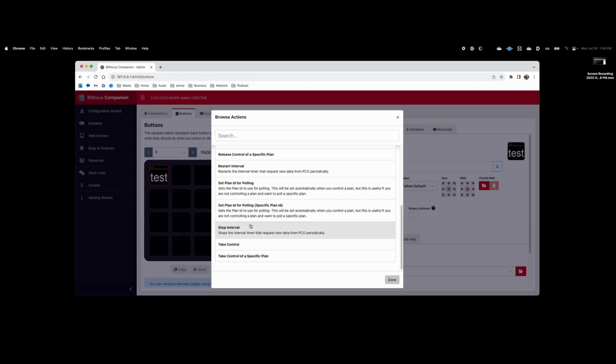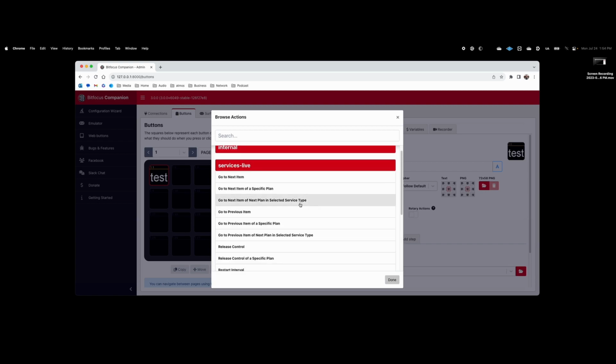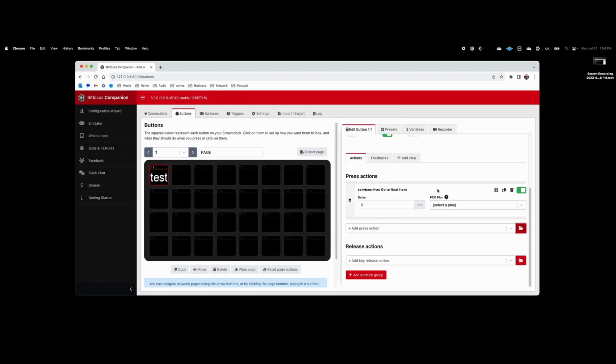Take control of a plan, stop interval, set plan ID for polling, different things like that. The main ones here are go to next, go to previous, things like that. If you use just this go to next item and we look, it's going to ask you to select a plan, and then it's going to give you every plan in your login.